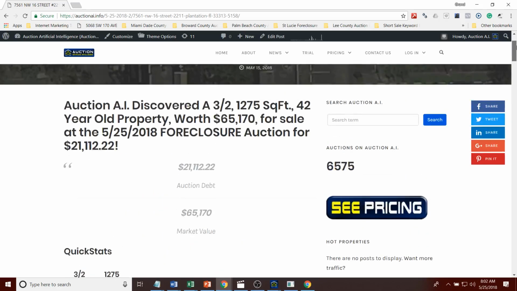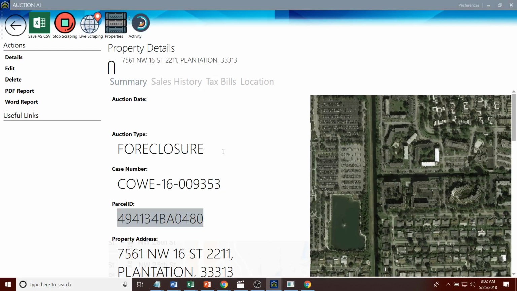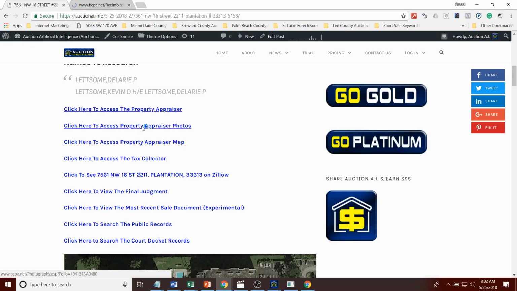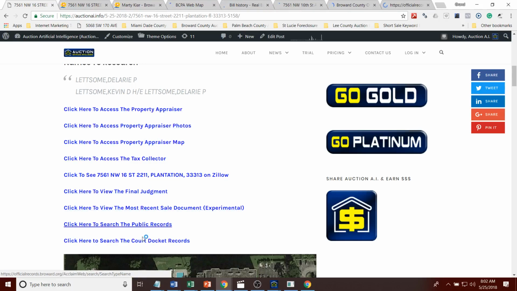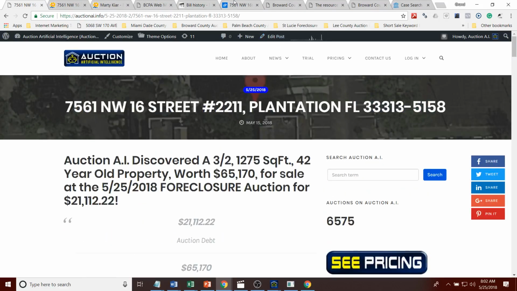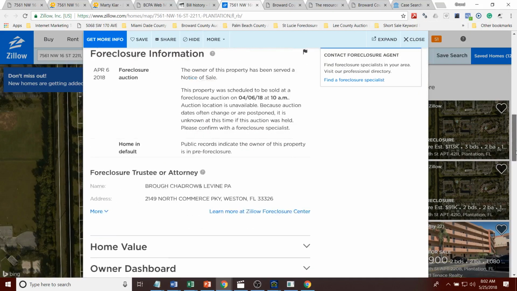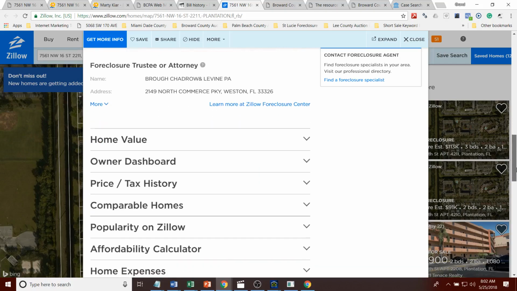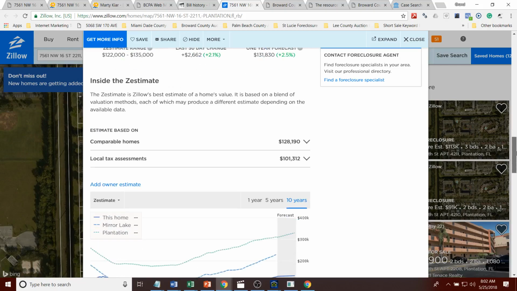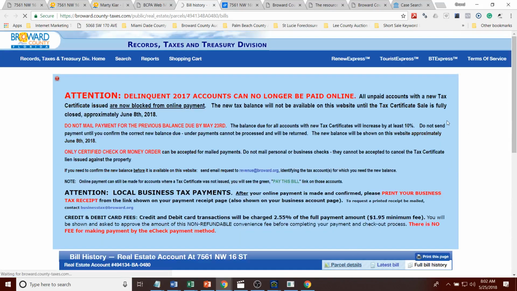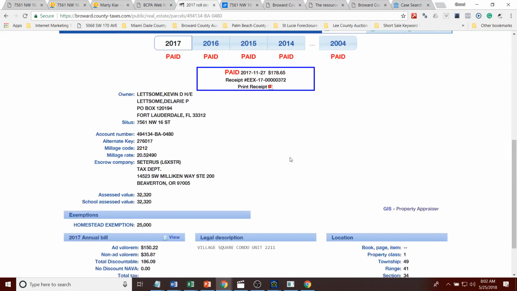So here's this property, 7561. Let's see, and then we see an auction. You can already see it looks like taxes are paid, sales history. There's a lot going on, but right from AuctionAI, let's open everything up. 22211, fantastic. So this property, foreclosure estimate 111. Home value 128. It rents 1,600. Taxes are paid. Taxes are being paid by the bank, a bank. Ceteris is a servicer of sorts for the bank.